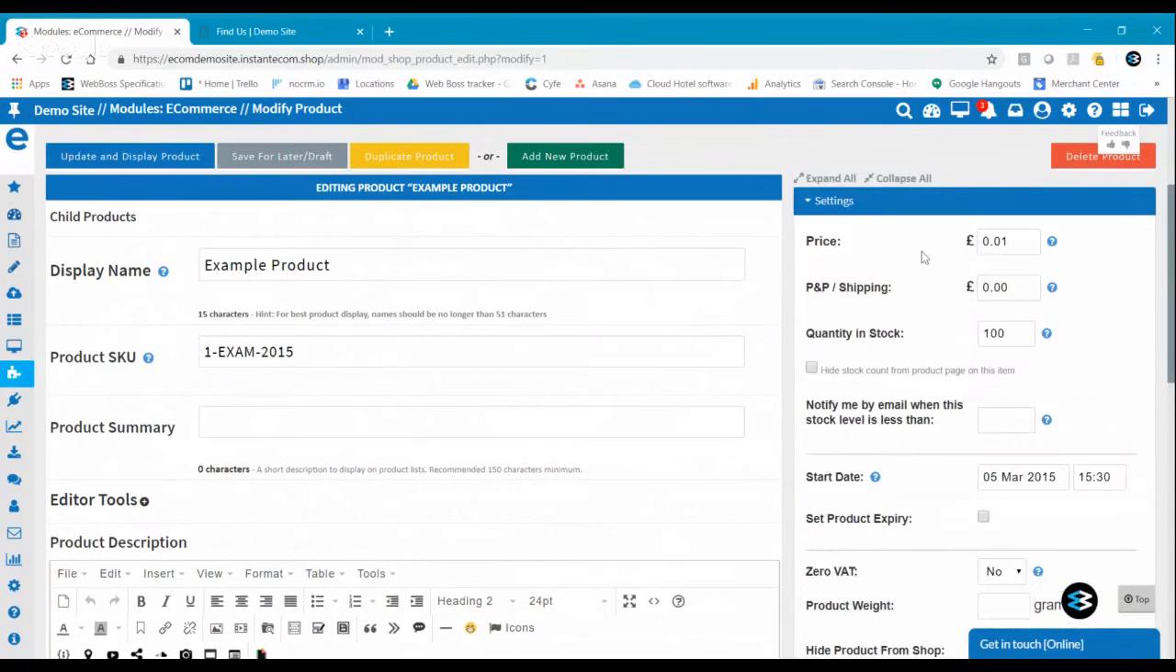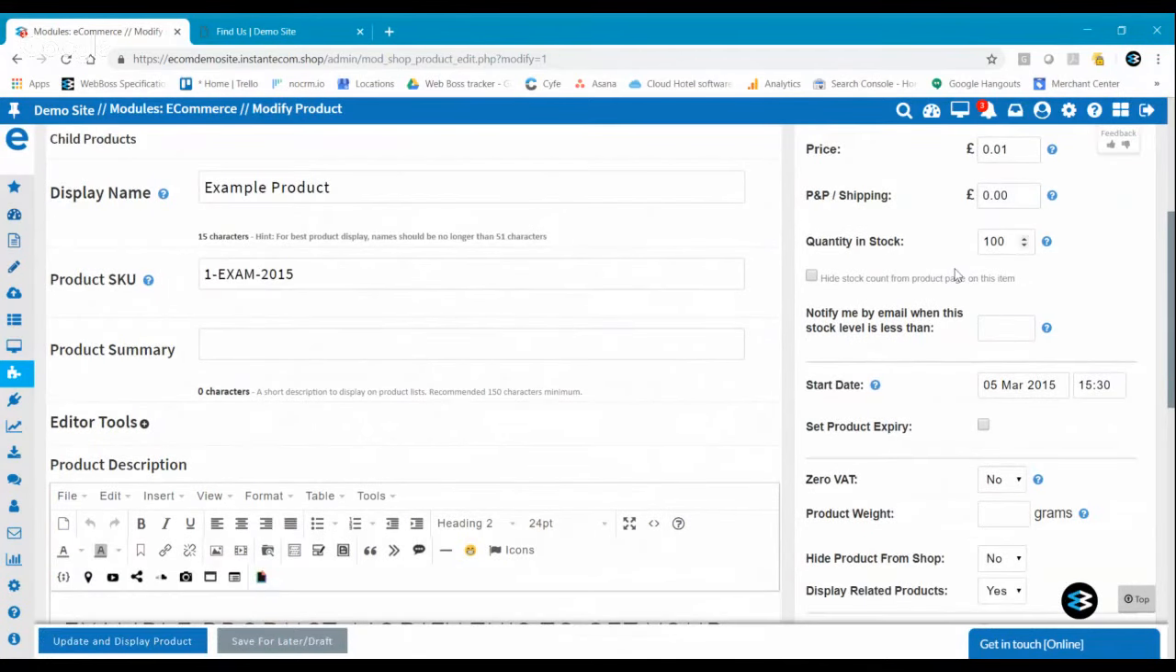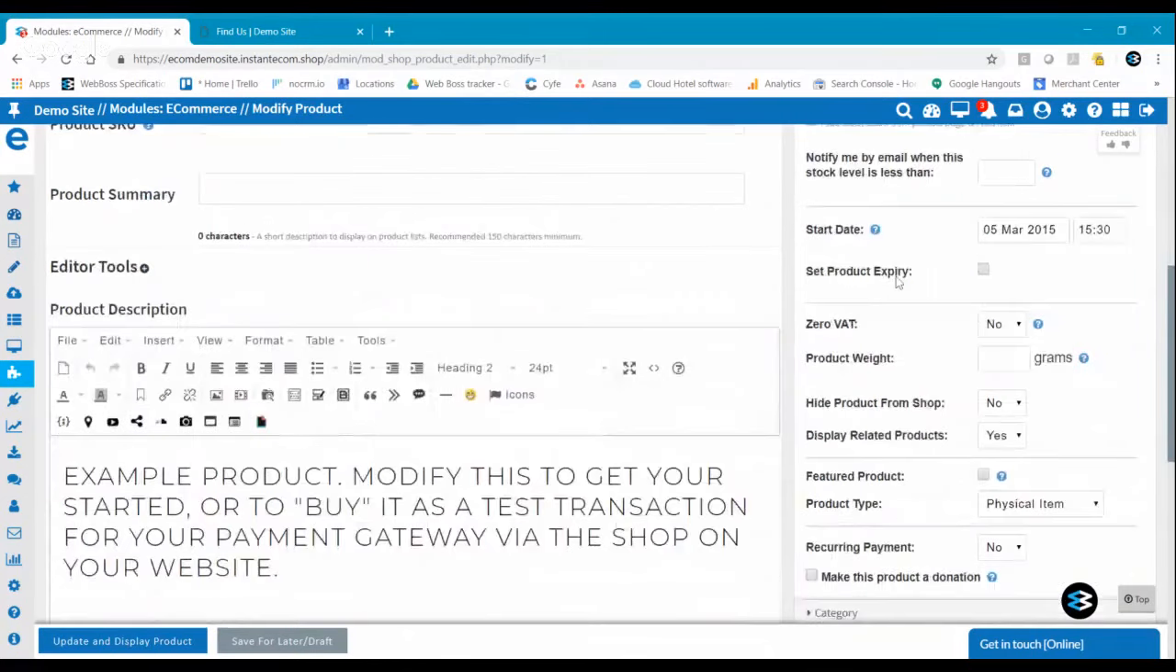And then the settings, you set the price, postage, quantity. You can do a start date and an expiry date. So if you only want a product to appear on your shop for a certain amount of time, you can do that and not have to worry about logging in to remove things later. VAT calculations are built into the shop as well. So if you've got a VAT number, you can enter that in the shop settings and that will calculate VAT onto your products, or you can show it including or excluding VAT and factor that in when you add all the prices.